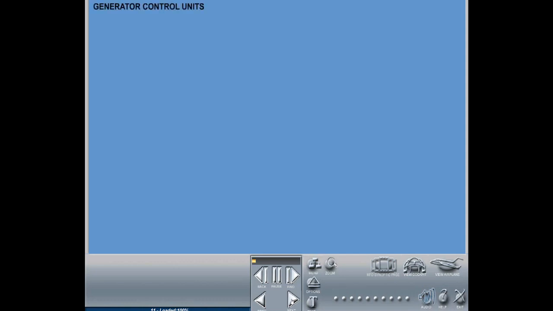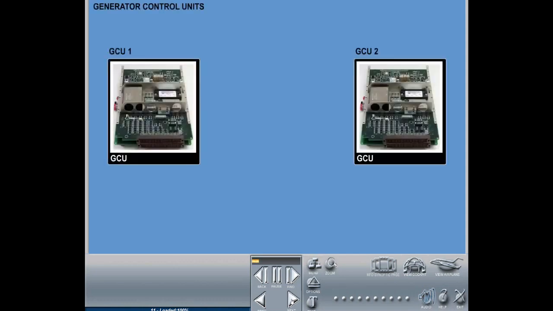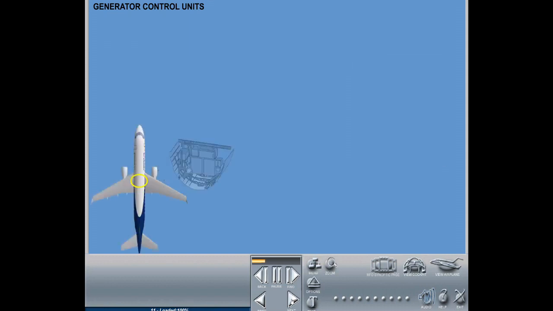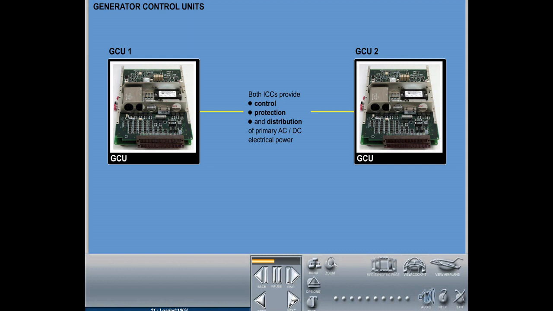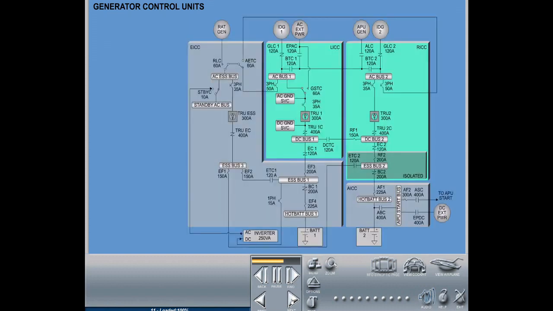Generator control units. The GCUs 1 and 2 are LRMs, line replaceable modules, located in the left and right ICC, Integrated Control Center, respectively. The GCUs give control, protection, and distribution of the IDG electrical AC power to the AC buses by sending signals to close the respective generator line contactors. Both GLCs 1 and 2 are also located in the left and right ICC.